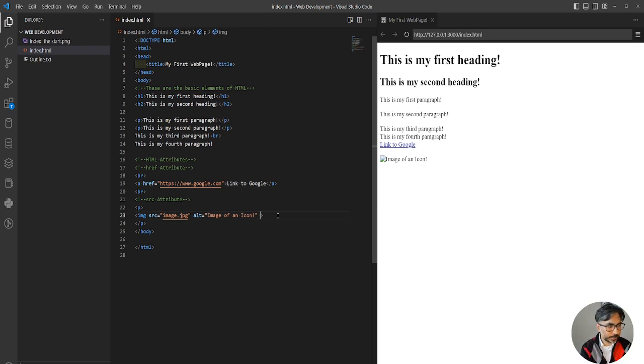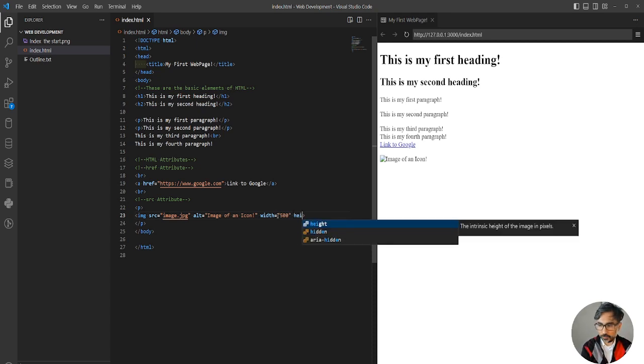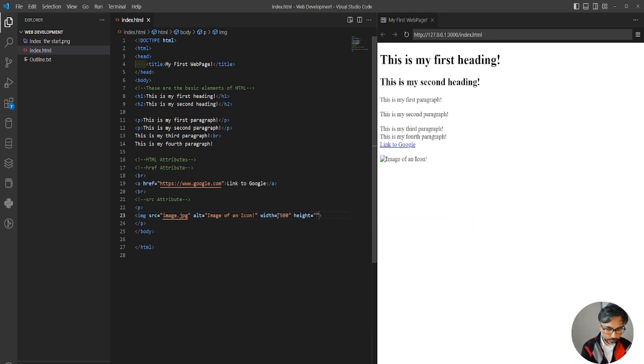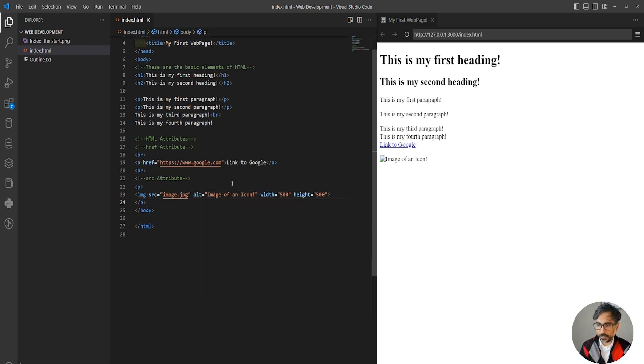image itself, right? So we could say width, I don't know, let's go 500, and then we can say height, and let's just make it a square, 500. Notice I got nothing there right now. So we can play around with this when we just play with images on a different day.